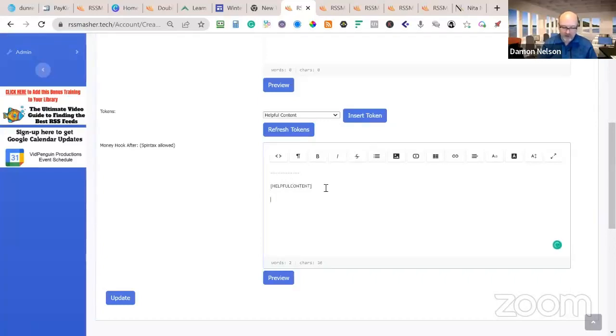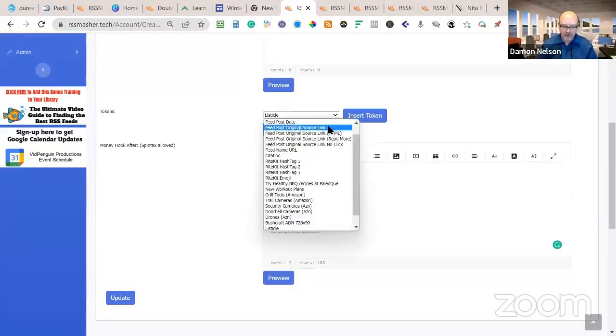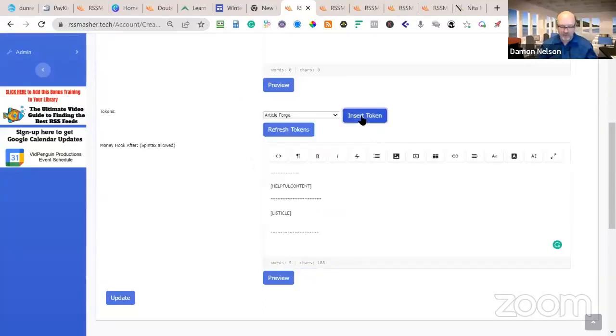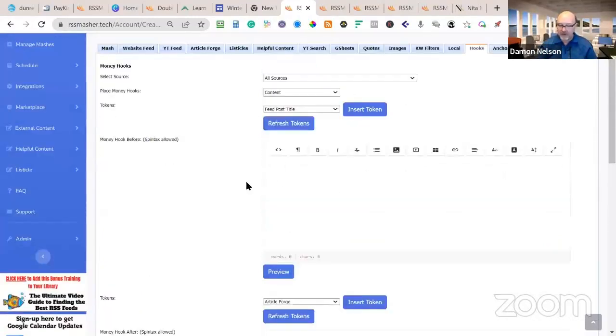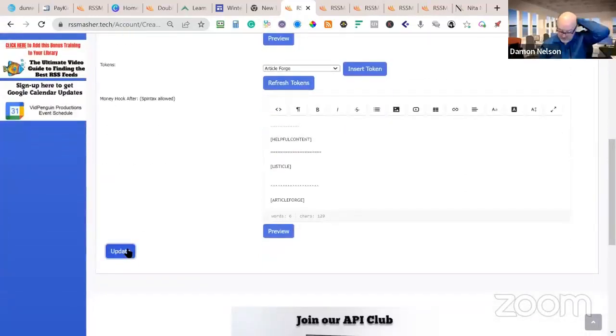And if you wanted to, you can come down here and put maybe something else. And you don't have to do separators. I'm doing this visually for the webinar here. And I'm going to put listicle. And come down here and we'll just do something else here. Let's do, and I'm going to put Article Forge. So you don't have to put all these in there, but I'm doing this to show you how powerful this really is. Now I could put Article Forge. I could put any of the tokens up here above the RSS feed, but I'm just going to put them below. I'm going to hit update.